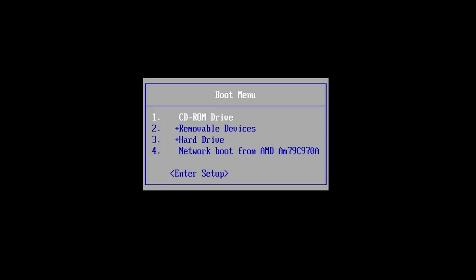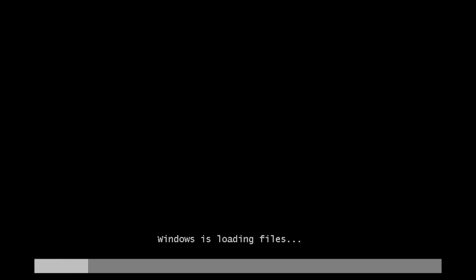If an operating system is detected on the hard disk, you will get a prompt saying press any key to boot from CD or DVD. This is done by Microsoft so that if you leave the DVD in the drive after installing Windows, it will not attempt to install Windows again unless you press a key.